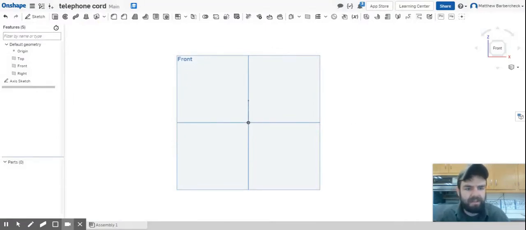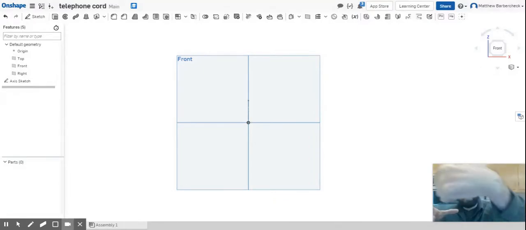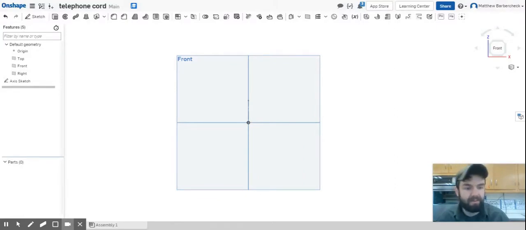What we're going to do is sketch the axis of the major diameter. So what we're actually doing is creating a telephone cord that's going to spiral up. Just think of a normal cord that's going to spiral up. And then we're going to have it wrap. So it's going to be a spiraled cord.